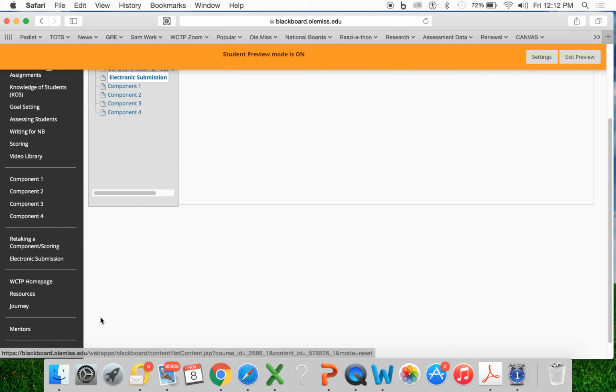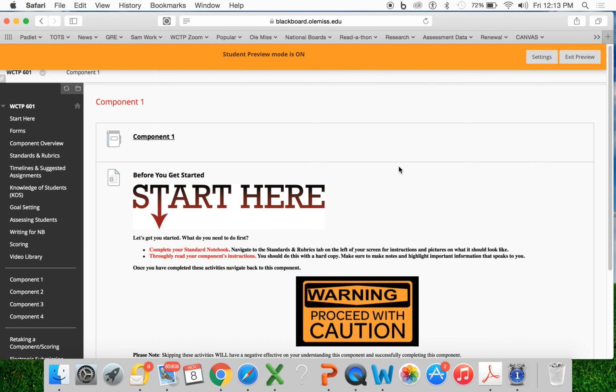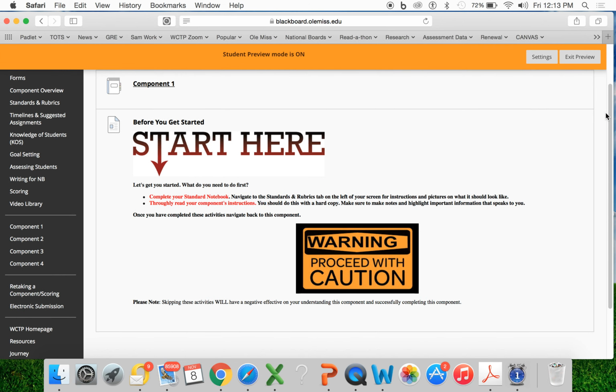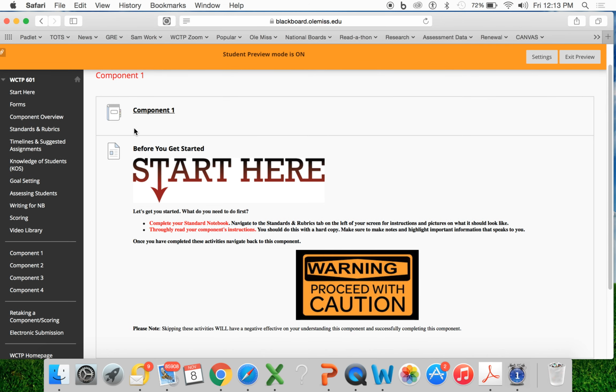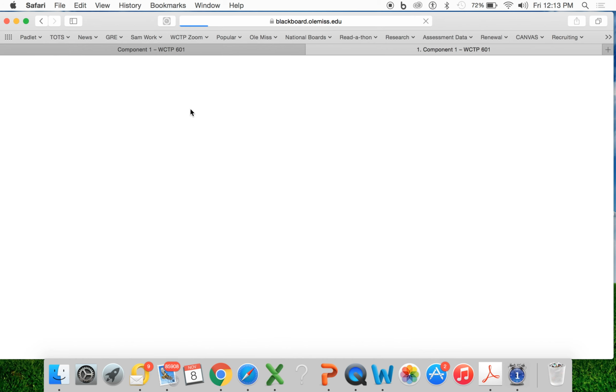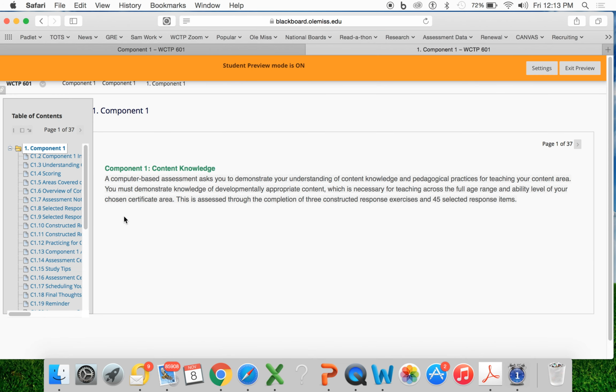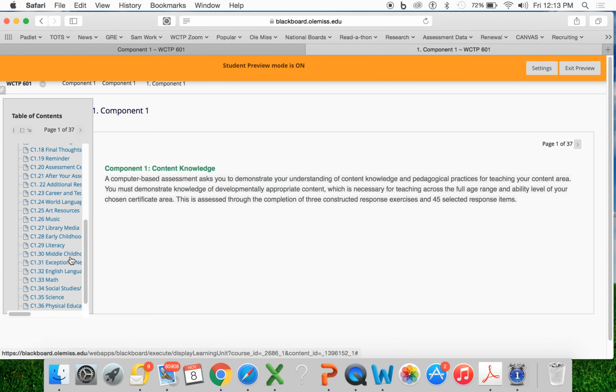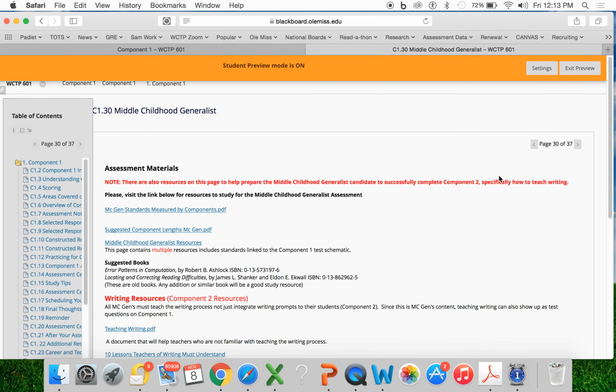Then we get to the meat of this course, which is the components. Every candidate face-to-face and online is expected to complete our Component 1 module, even if you are a face-to-face candidate. When you start each component, you will see before you get started, please make sure you complete that before you click on the component. The component will walk you through how to prepare for the assessment. There is even a page for each certificate area in here as well. So make sure you complete this. It's going to be very significant that you do this.